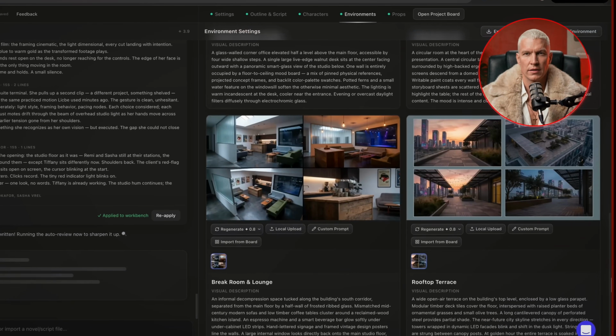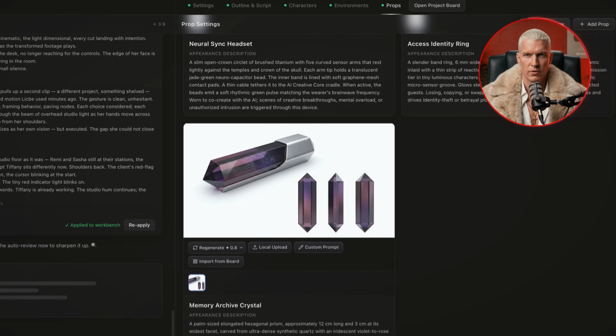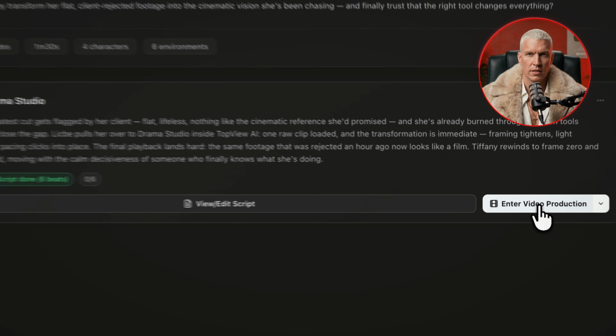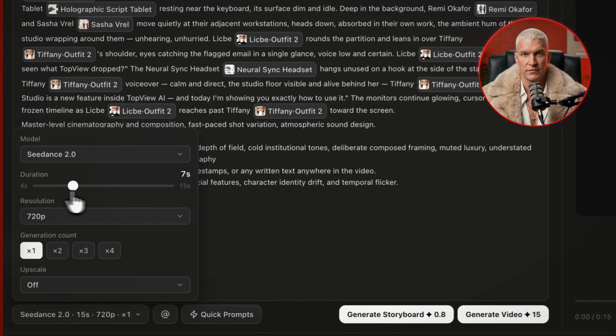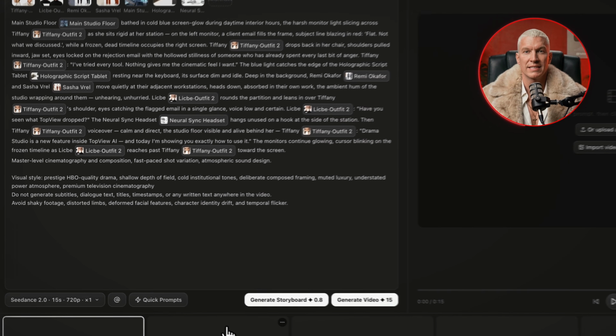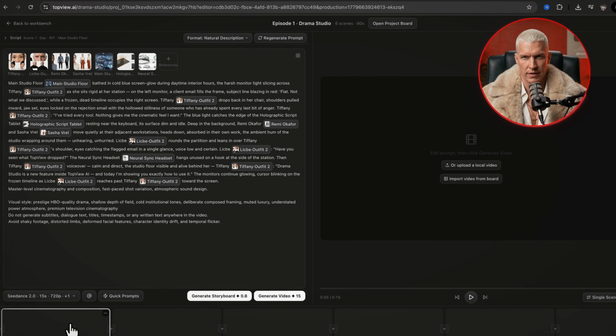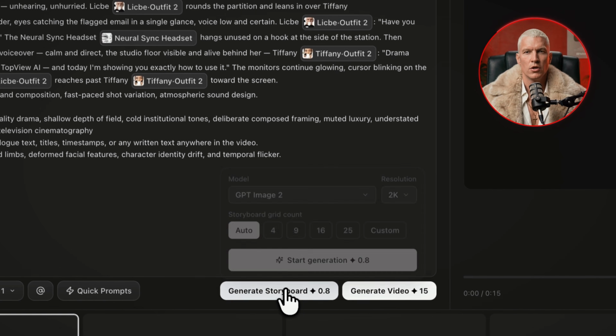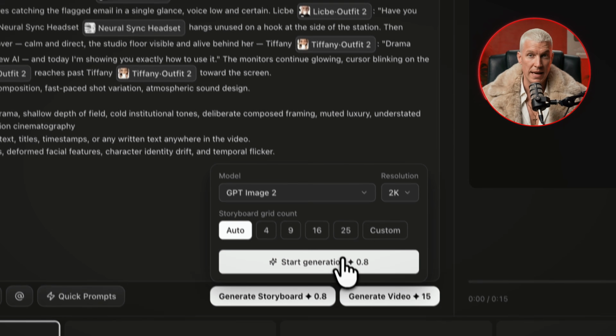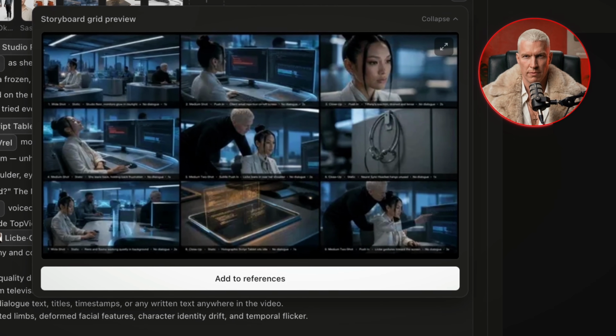Once you have everything ready, your characters, your locations, all your references and prompts, it's time to bring it all to life and generate the videos. Now with Seedance 2, you can only generate clips up to 15 seconds, so Drama Studio calculates how many clips you'll need per scene to cover everything. It also automatically assigns the right characters to each scene. On top of that, you can generate a storyboard for each scene, which is an amazing feature. You have full control over every step of the process.